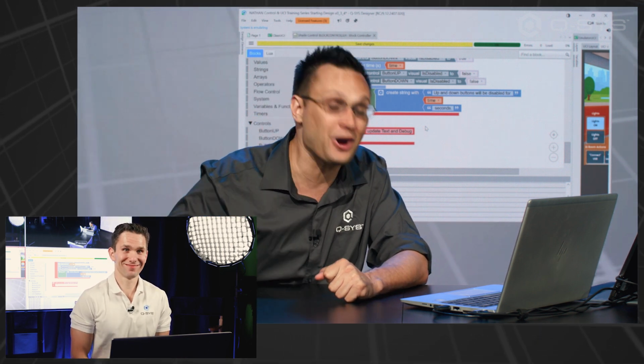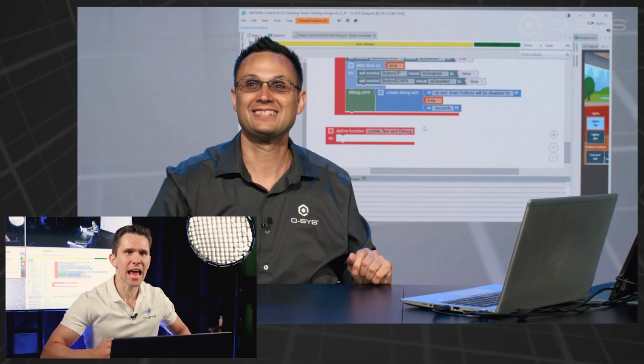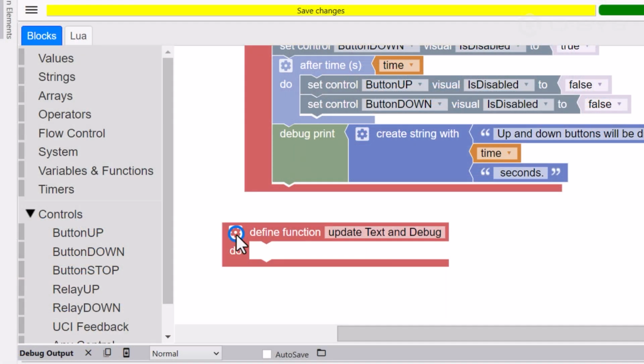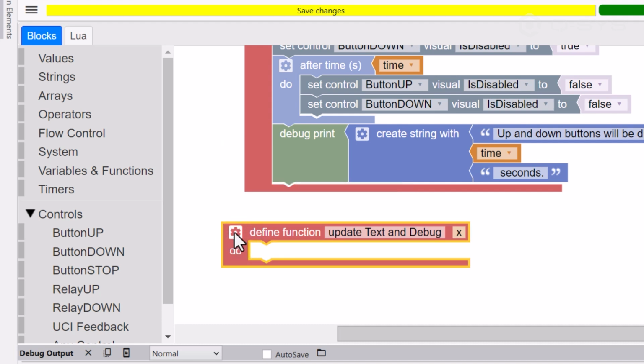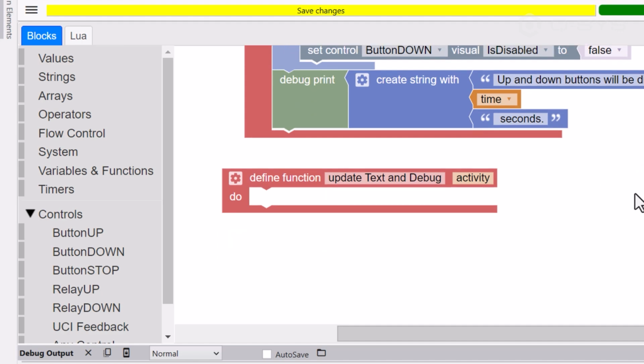Function. Argument. Argument. We're going to use an argument. I object. Thank you. We're going to use an argument.